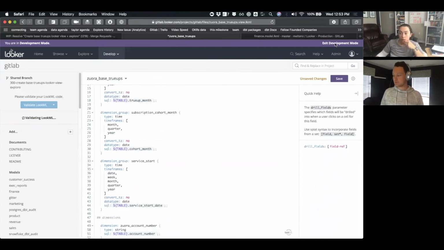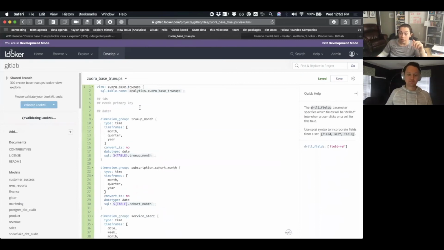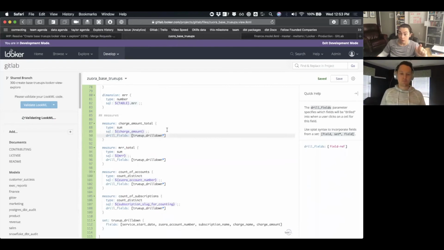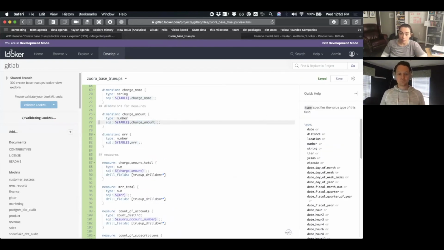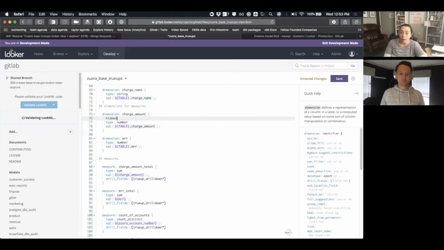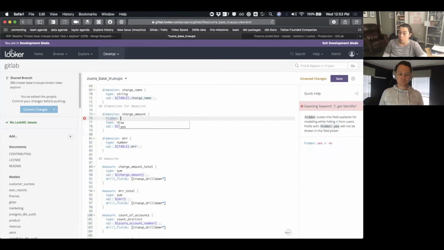Okay, so now this is not done. All of these need labels, especially charge amount and MRR. These need to be hidden, by the way. Especially charge amount and MRR need labels because people won't know what they are. I know that MRR is charge amount divided by 12, but someone who stumbles upon this won't. So this needs labels and descriptions and things like that.